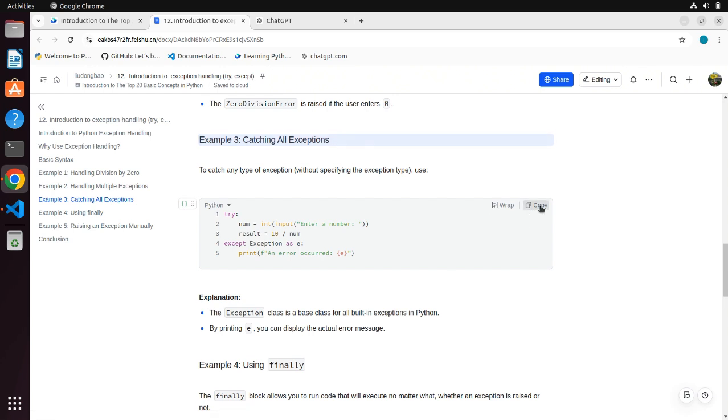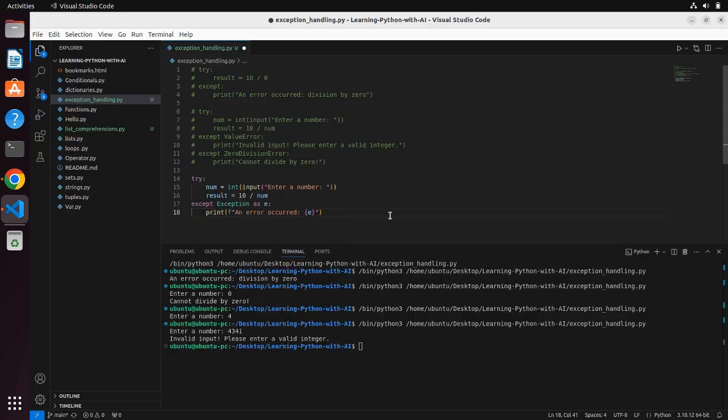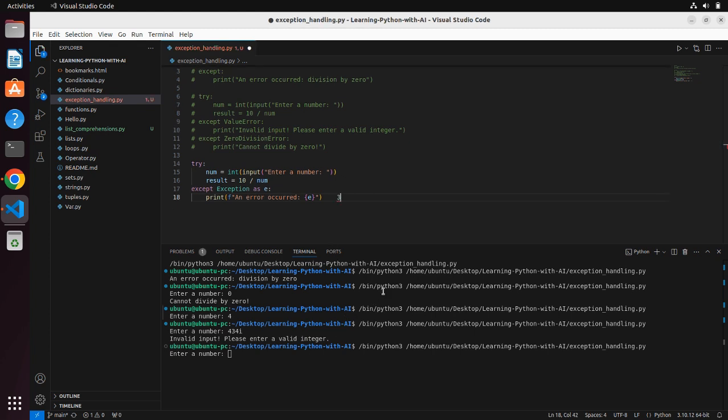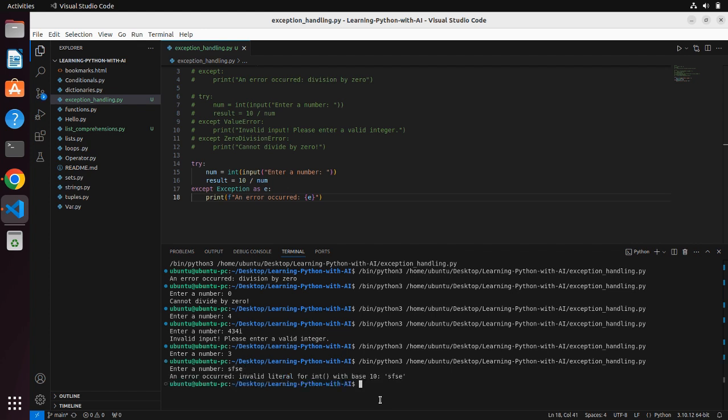Next, example 3, catch any type of exception. Without specifying the exception type, you can catch any type of exception by specifying the exception type as Exception in the except block. The Exception class is the base class for all built-in exceptions in Python, so the except block can catch any type of exception. By printing e, you can display the actual error message.